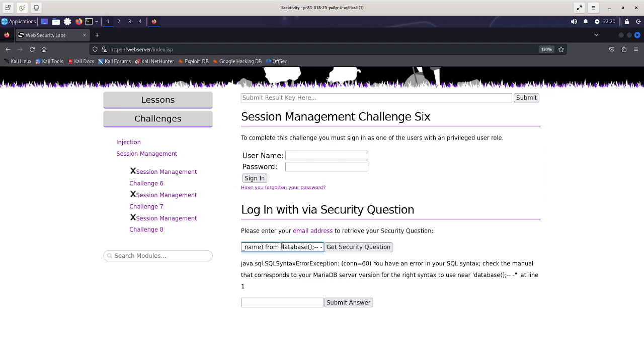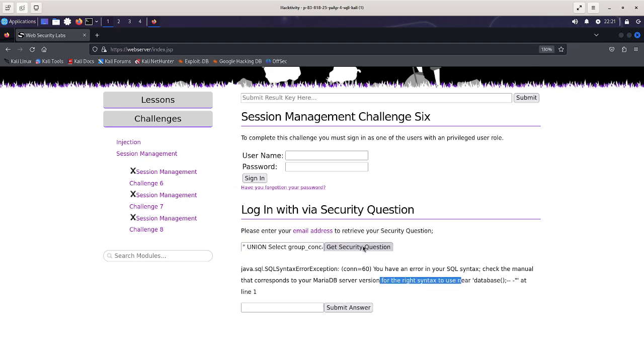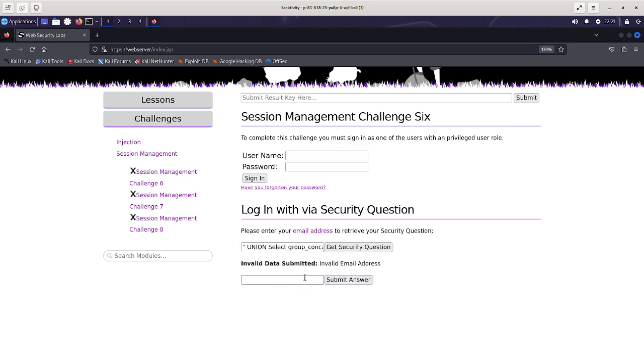Okay, so let me try something else. Information_schema.tables where table_schema equals, let me try this. Earlier I got a syntax error issue. If it works, I'll tell you what it is. That didn't work. So I don't think group_concat works as of now.